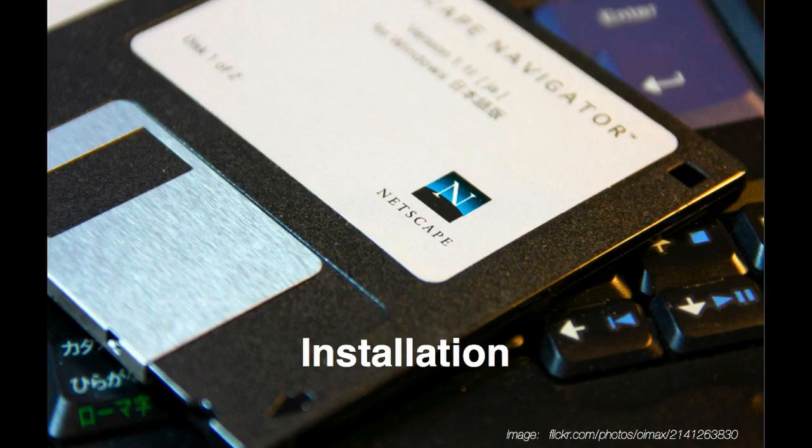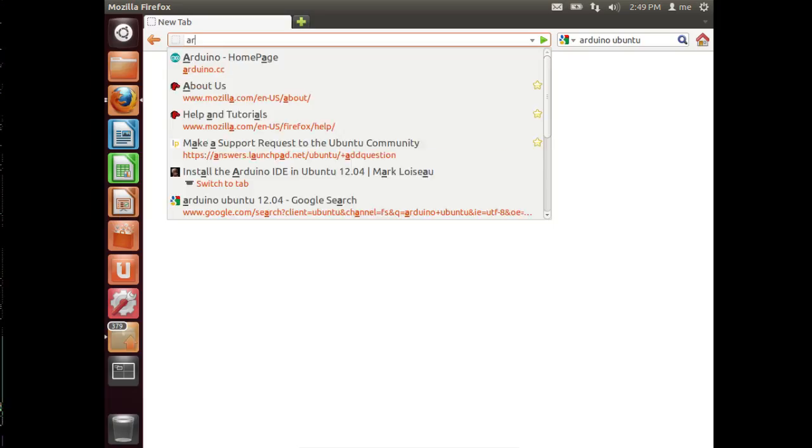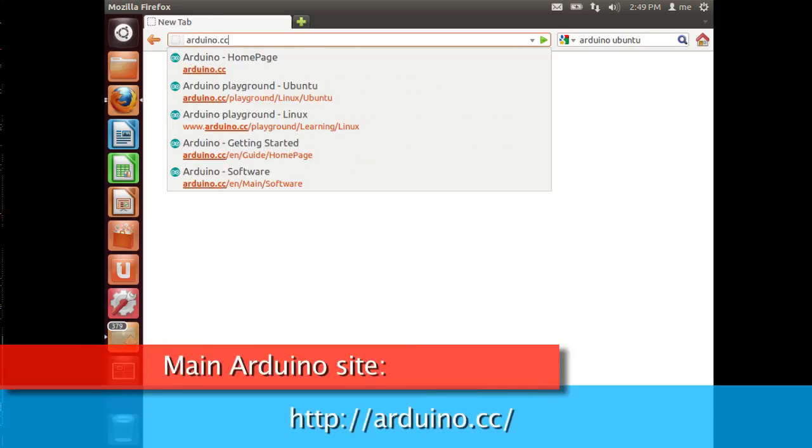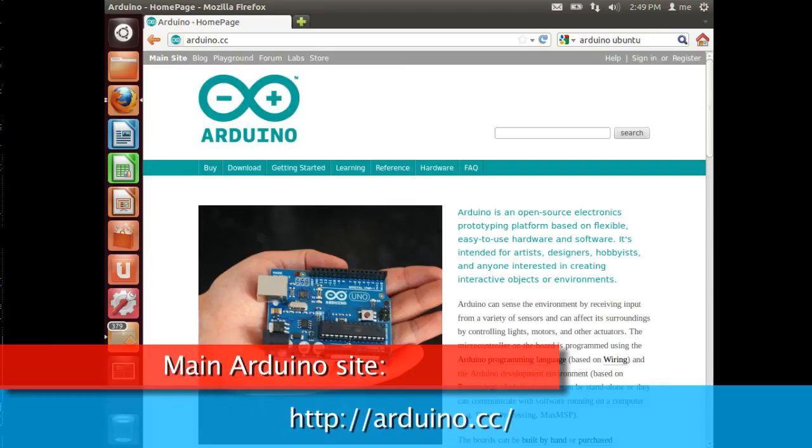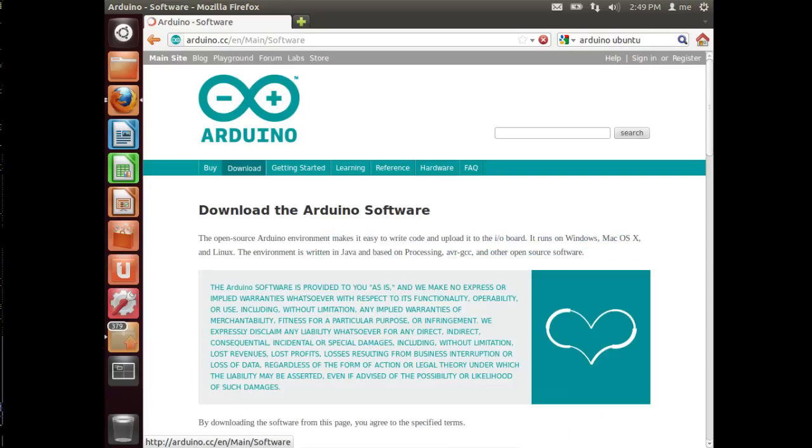So let's take a look at the Arduino website and download the software that you'll need to install. First we'll head to the arduino.cc website. Make sure you go to the .cc domain and not one of the others. And we can head to the download section.